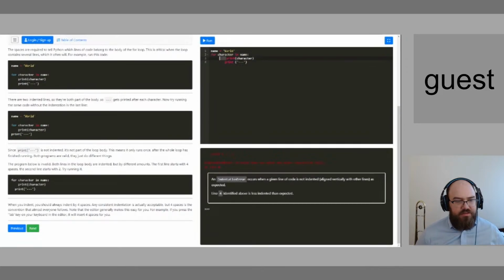Okay. This was kind of fun with the 9s and the 10s and the 1s and the 2s, but in the text that goes on, it says, when you indent, you should always indent by 4 spaces. Any consistent indentation is actually acceptable, but 4 spaces is the convention that almost everyone follows. And this is a case where you do want to be like almost everyone else. And then it says, note that the editor generally makes this easy for you. For example, if you press the tab key in the editor, it will insert 4 spaces for you.